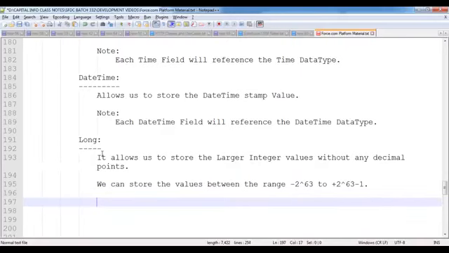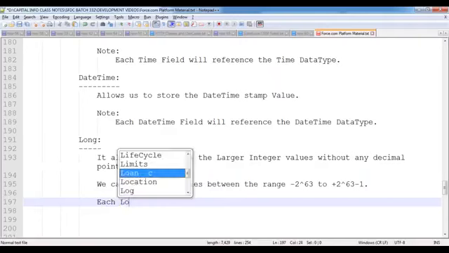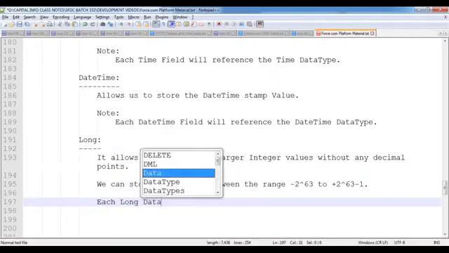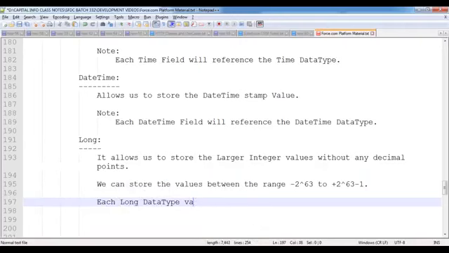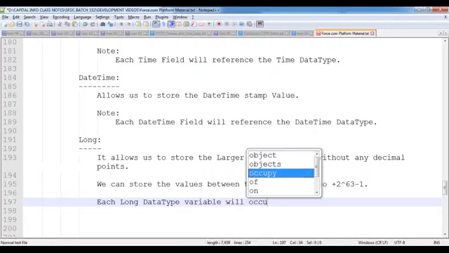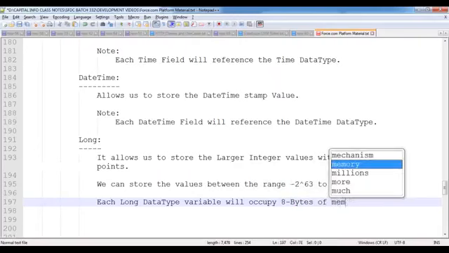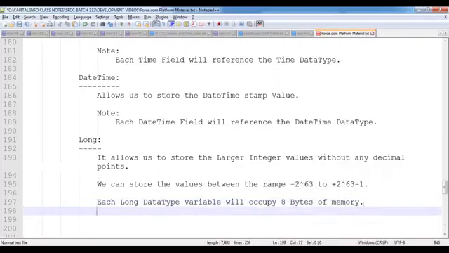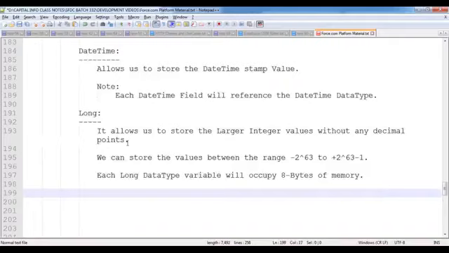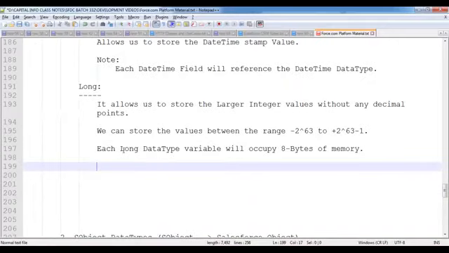Whenever we are storing a long data type value, each long data type variable will occupy 8 bytes of memory. So whenever we want to store larger integer values, we use the help of the long data type.